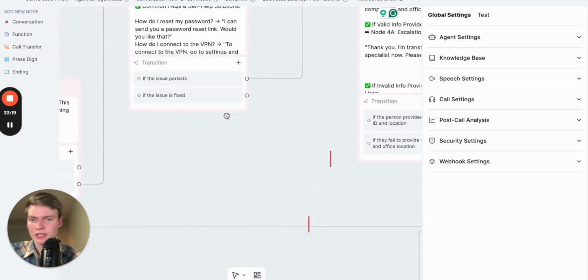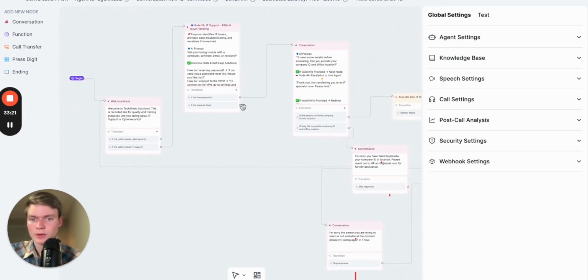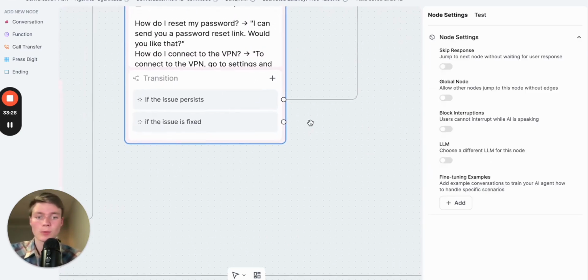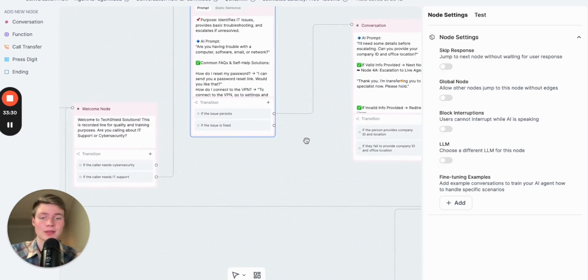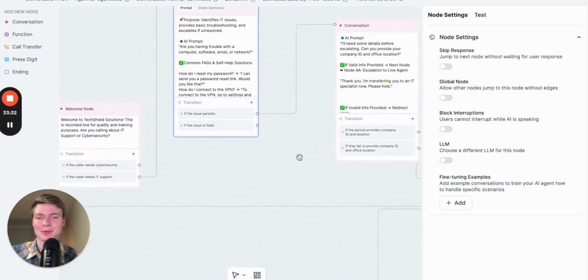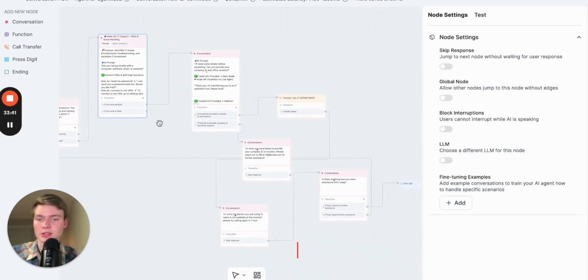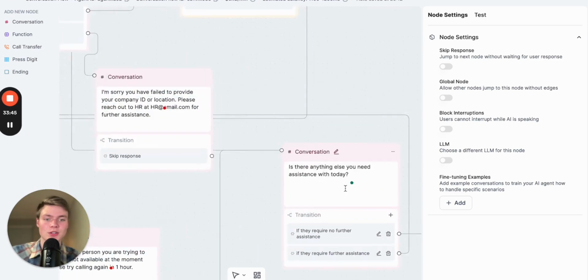The last thing we do is, if the issue is fixed, we take this right here, do you see this one? If issue is fixed. And we're going to move that all the way up until the end, because if they're able to fix the issue with a simple, hey, how do I reset my password? And the AI agent goes, oh, I can send you a password reset link. Would you like that? Yes. Okay, boom. Issue's fixed. So we take this, bring it right over here. Is there anything else you need assistance with today?